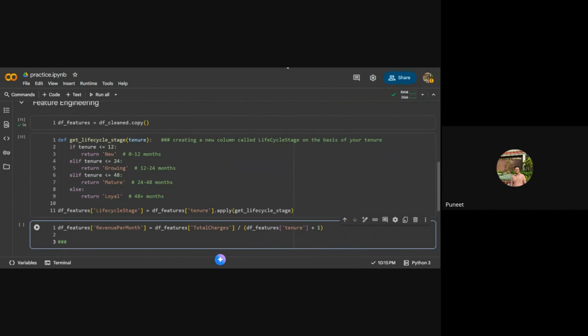So what you are doing here is calculating the revenue per month on the basis of total charges divided by your tenure time, and you get to assign a customer value score on the basis of that. Okay, so this is what we have done.